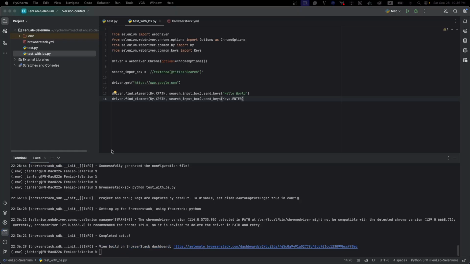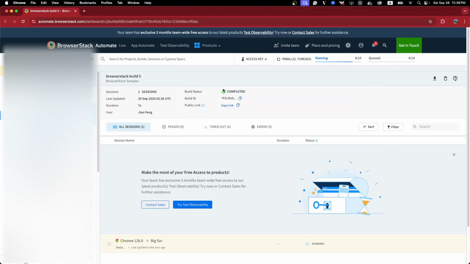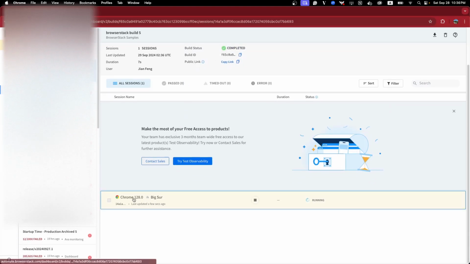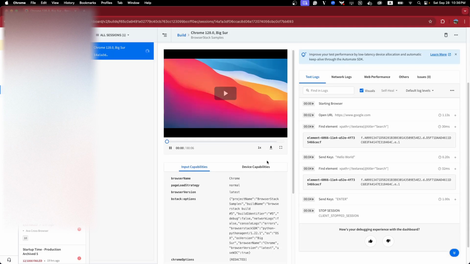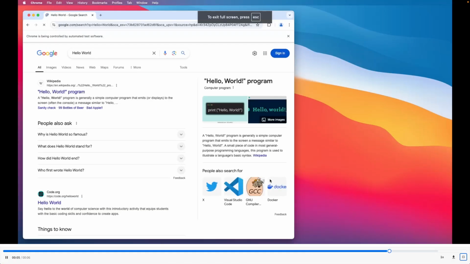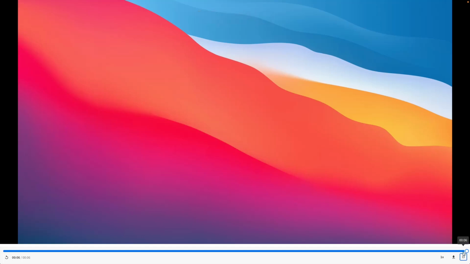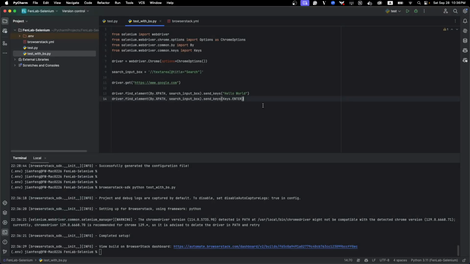We can open this link to check the recording. Go here, and we check the recording. Right, the same as the previous one. It's very easy. Also, BrowserStack provides a lot of cool features. If you like it, I highly recommend you go to their website and have a try.